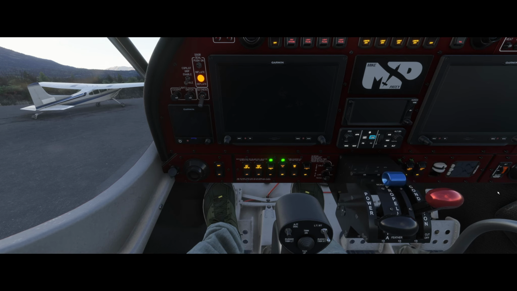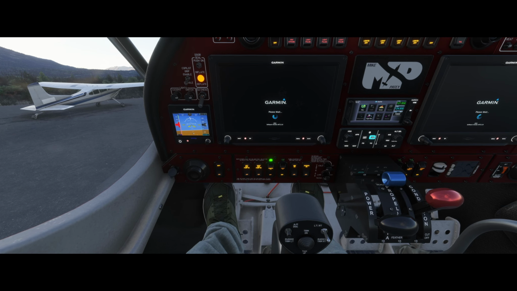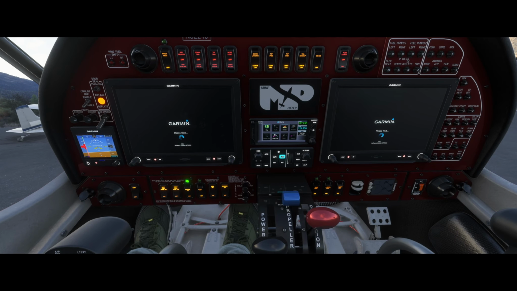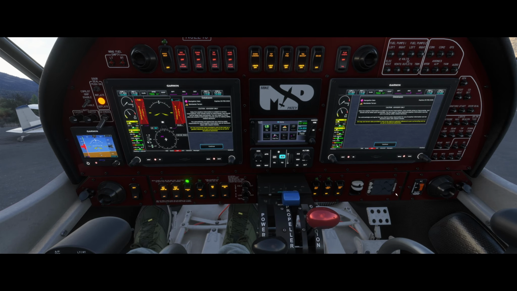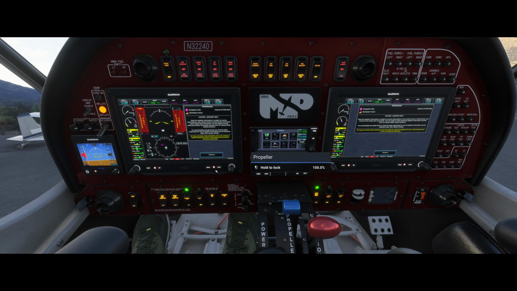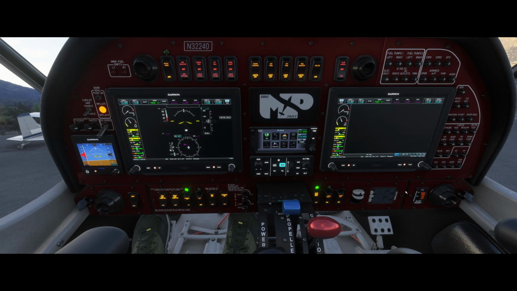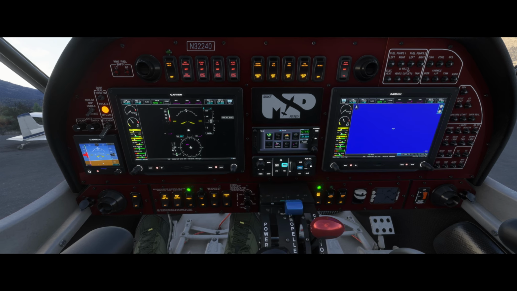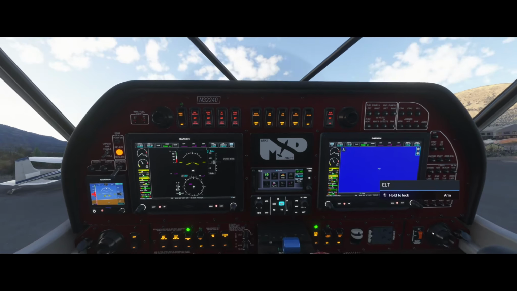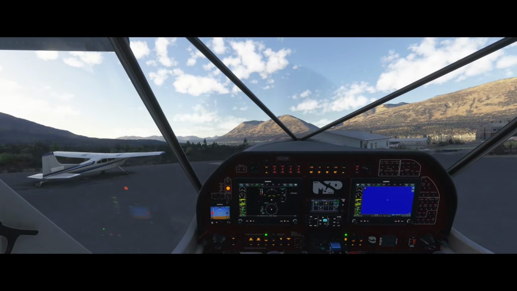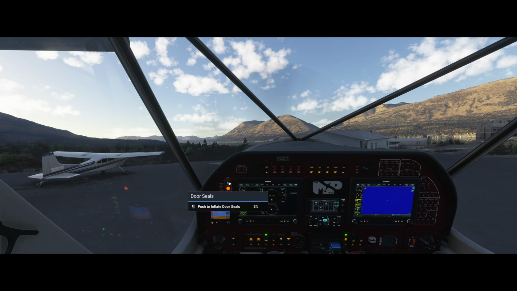We got the start button flipping on there. Our generator button is on. Avionics are on. We are going to be in Alaska. We are on Kodiak Island. So let's go ahead and turn our pilot heat on. We'll acknowledge this here. And that there. Alright, let's go ahead and inflate our door seal.